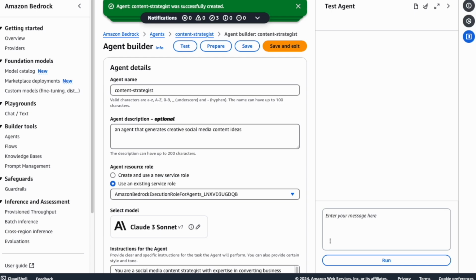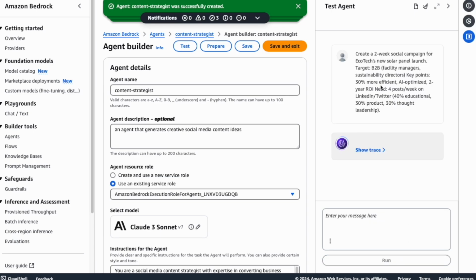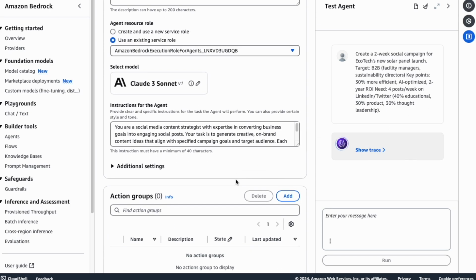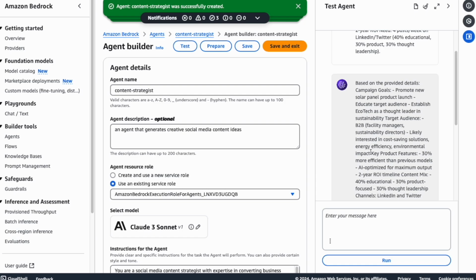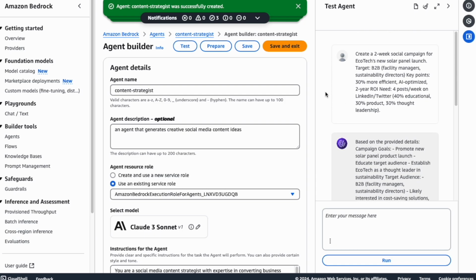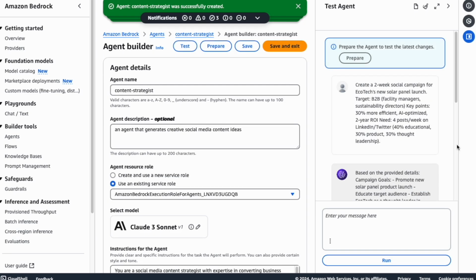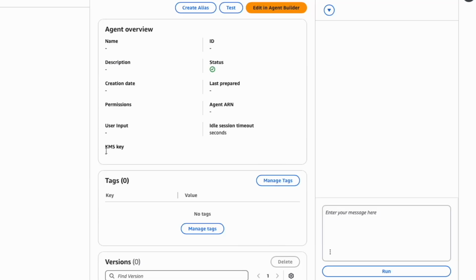Looks like my agent is ready for testing, so I'm going to give it a prompt to create some social media posts for me. And this prompt is again available in the blog post. It will take a few seconds to give me the output. Okay, so I got the output, and that means my agent is working fine. So I'm going to save it and exit.